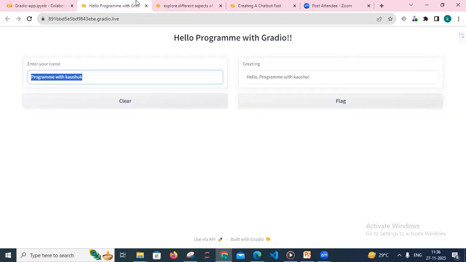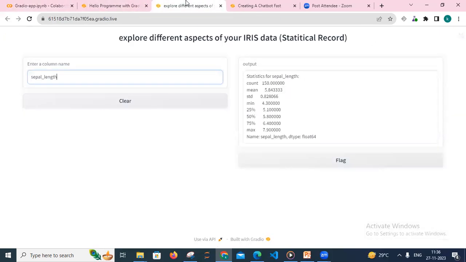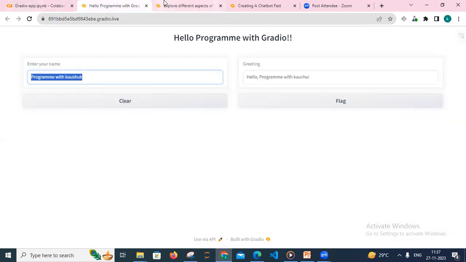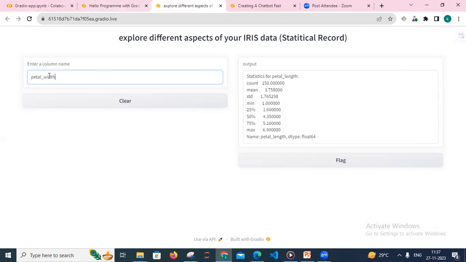I'm going to add these things. This is the column name and petal length we can write, and you can see loading and the values are changing as per the column name. So I will also show the 4 columns like petal length and width, and you can just add the petal width, and you can see different statistical records of this column that will be executing.